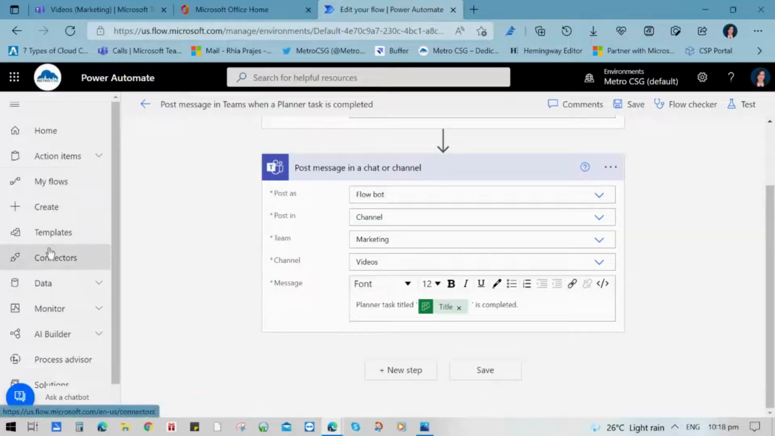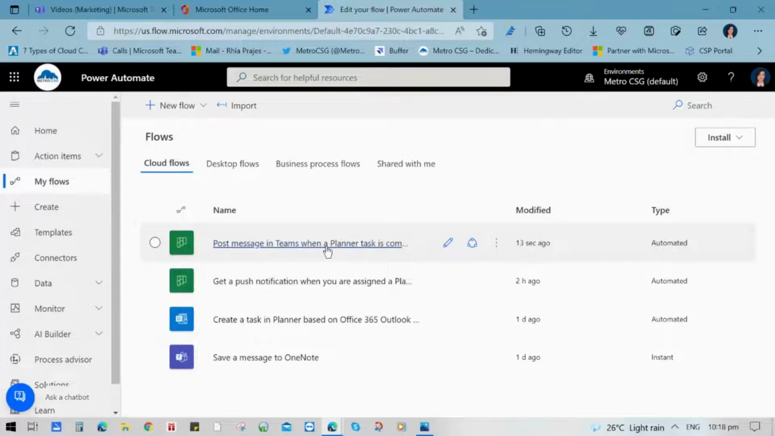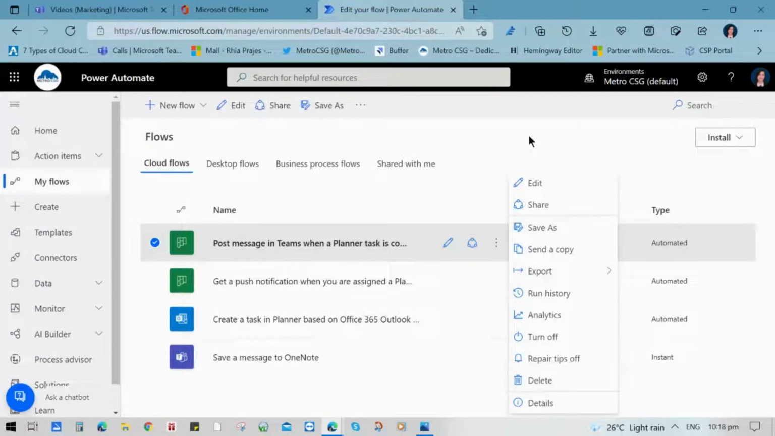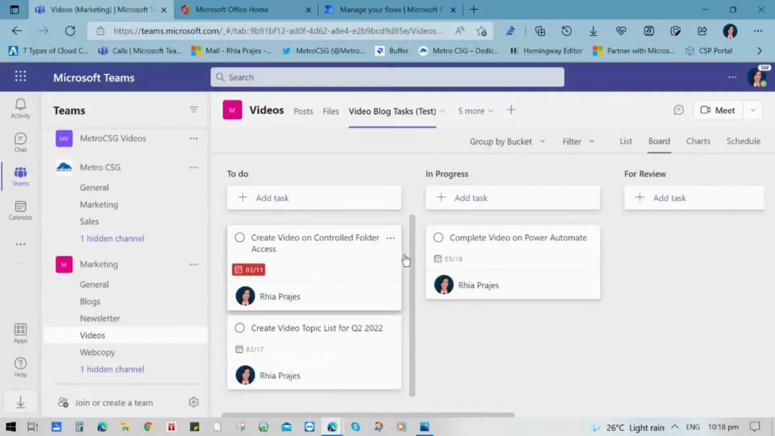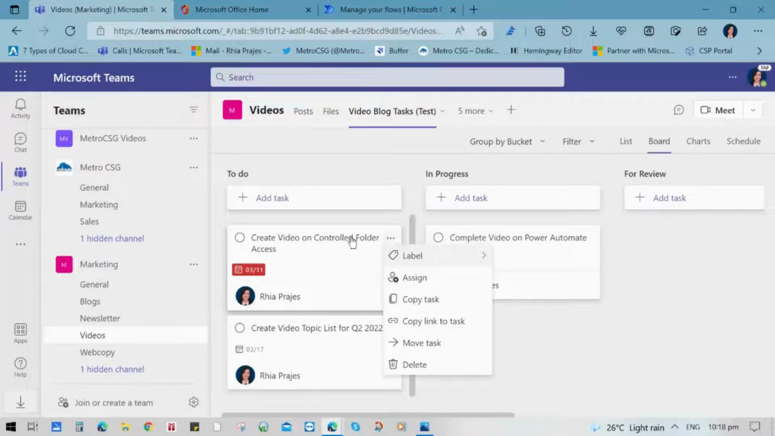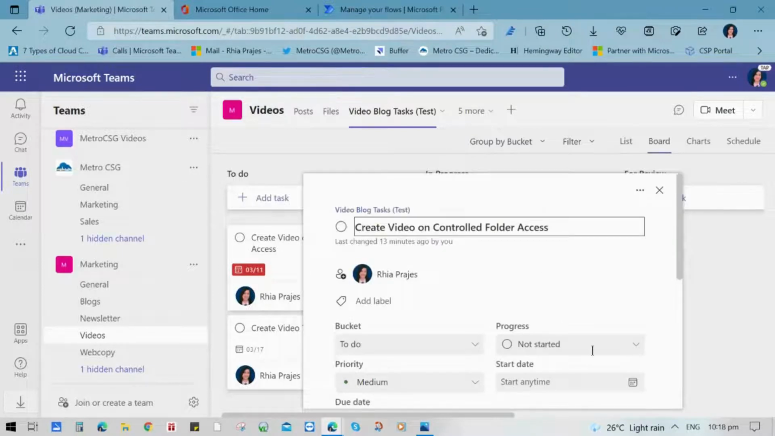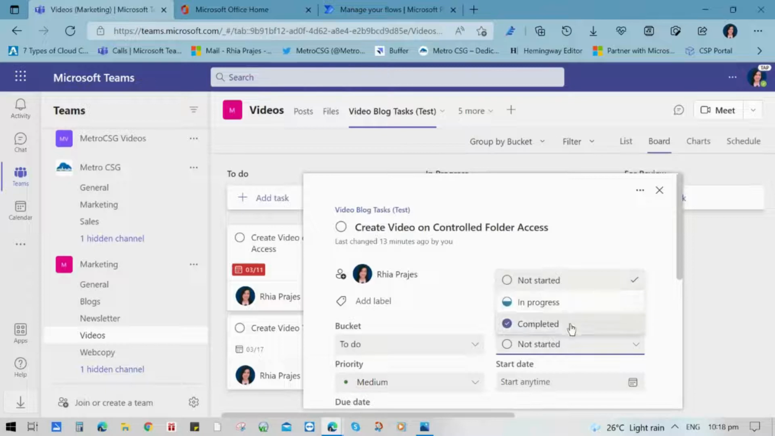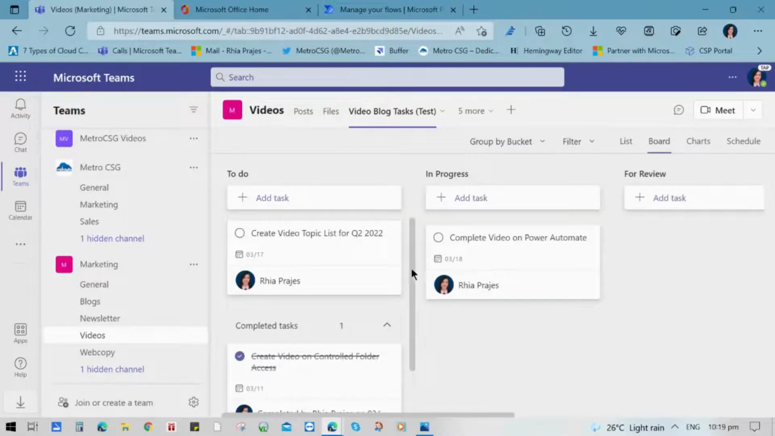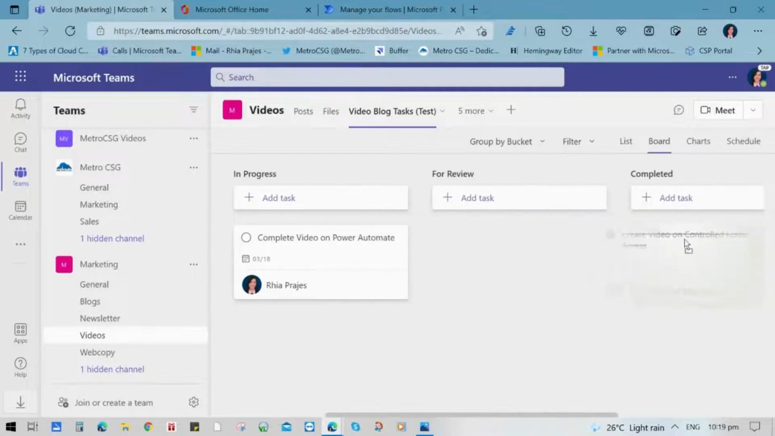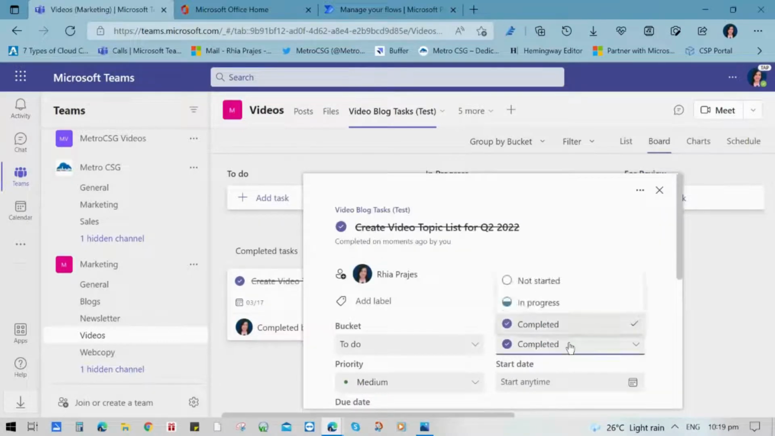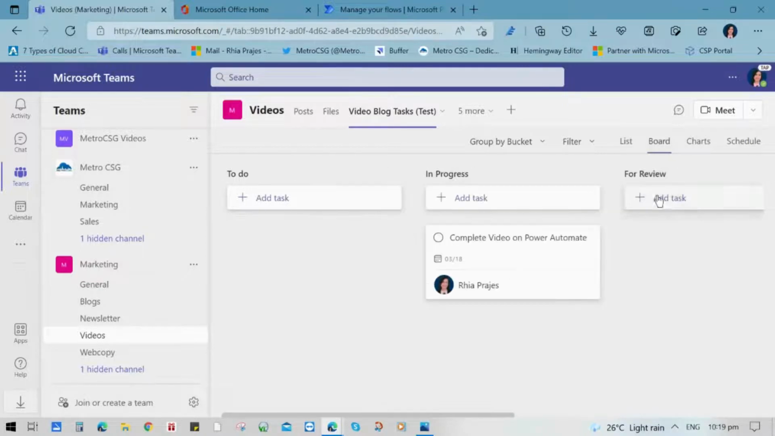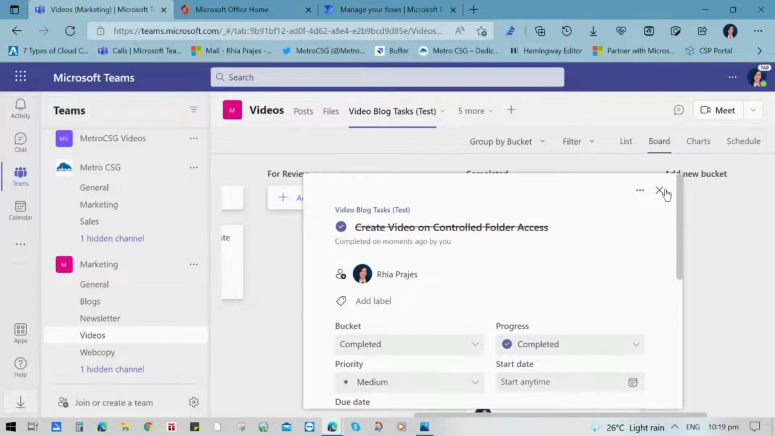When you click on My Flows, you can see the flow that you have made. You also have options to edit it, share, or even delete it. Then let's make a refresh. Now let's go back to our planner and update all the tasks that we need to complete. So for example, this task has already been completed and you can update it by clicking Completed and transferring it into the Completed bucket. And then let us update the other one and transfer it to the Completed bucket as well. Mark it as completed tasks.